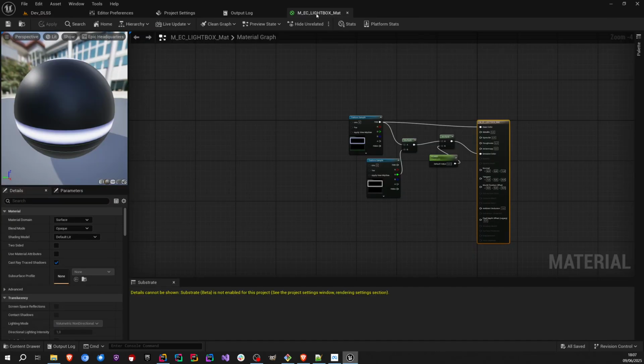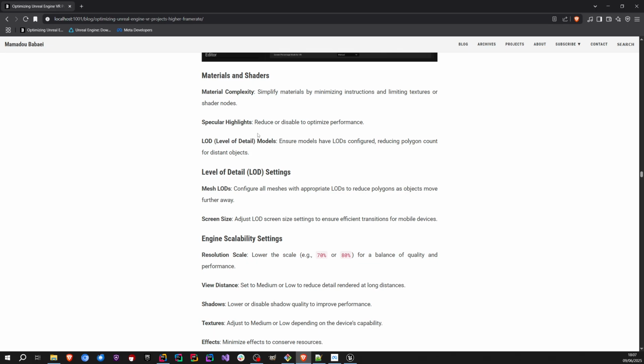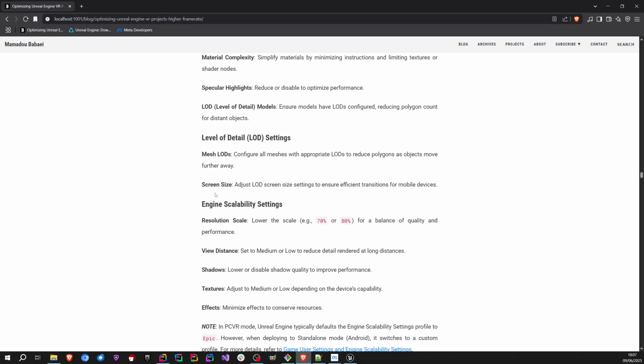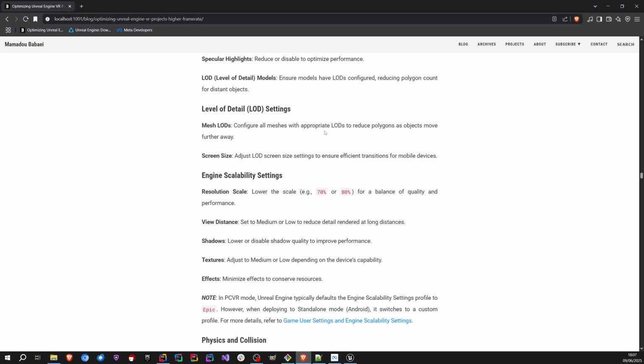These are really specific. I cannot go through these, and I don't know much about materials in general, how to do them in Unreal Engine. I only know the basics, but anyway. Specular highlights, also reduce or disable this. And the LODs, ensure you have LODs, and it's just going to help you a lot. Then the level of detail settings, also mesh LODs, basically reduce the polygons as objects move farther away. Of course, these are the basics that you probably know.